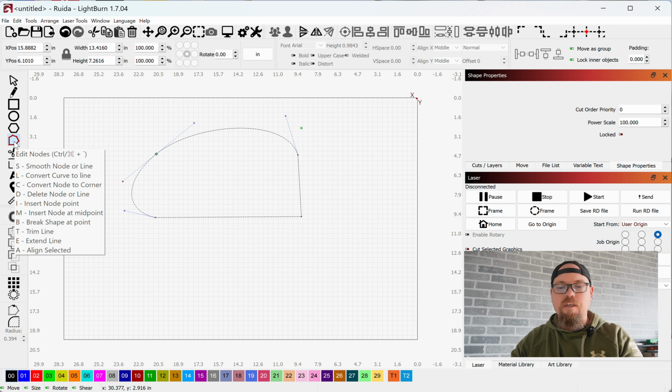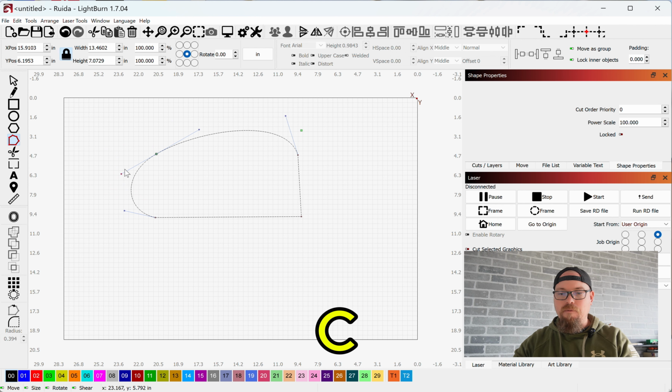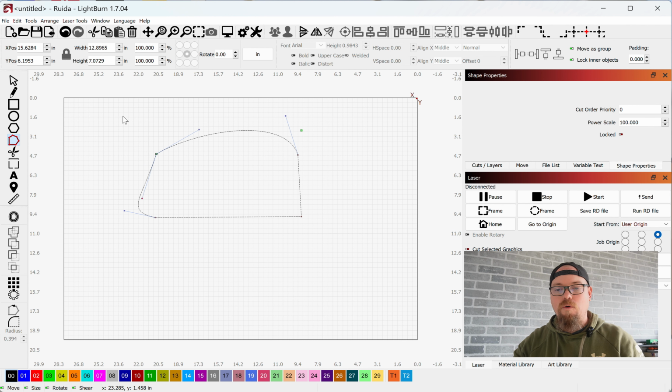All right, C, convert node to corner. If I hover over this node and hit C, right now these handles or tangents work in tandem, so they both move and they stay in line with each other. But if I hover over this node and hit C, now you can see that my handles work independently. So I just converted this node point of a curve into a corner.